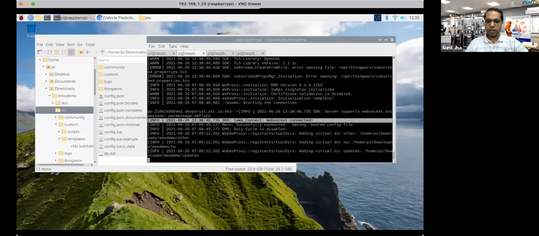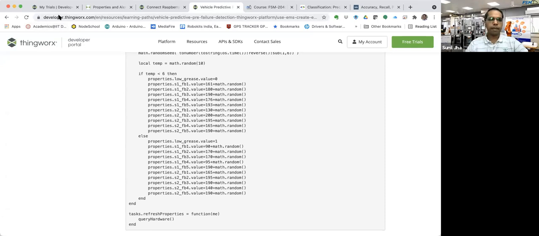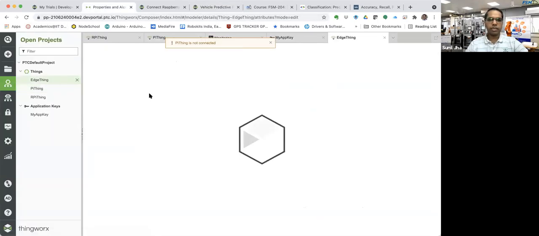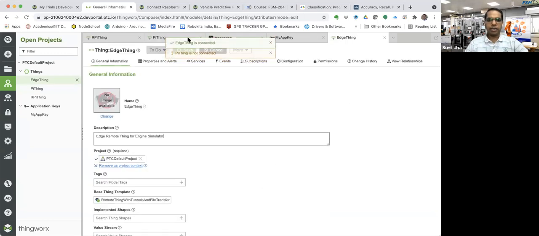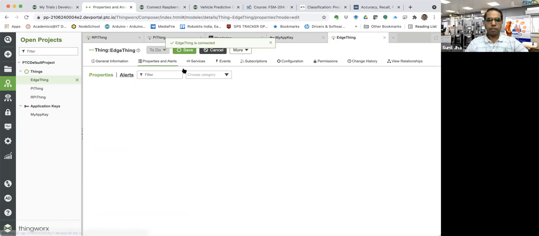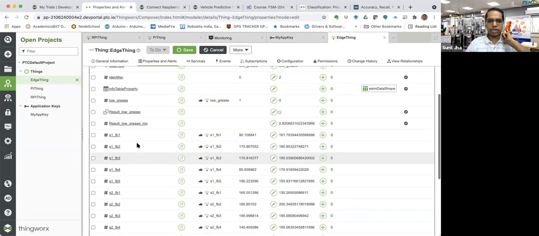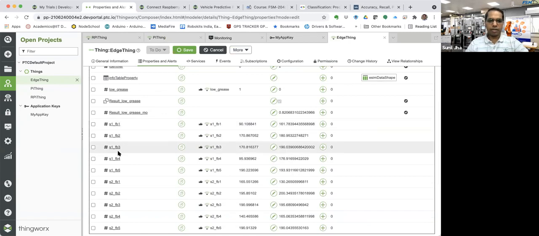Yes. Now we'll go and access our ThingWorx. Now let's see whether the data is now visible, what we are trying to see here. So I'll go to the ThingWorx instance, and now I will see the edge thing. The edge thing is now connected here. You can see the properties and alerts that are being defined in the edge thing. You can see all the sensor properties are being created here.